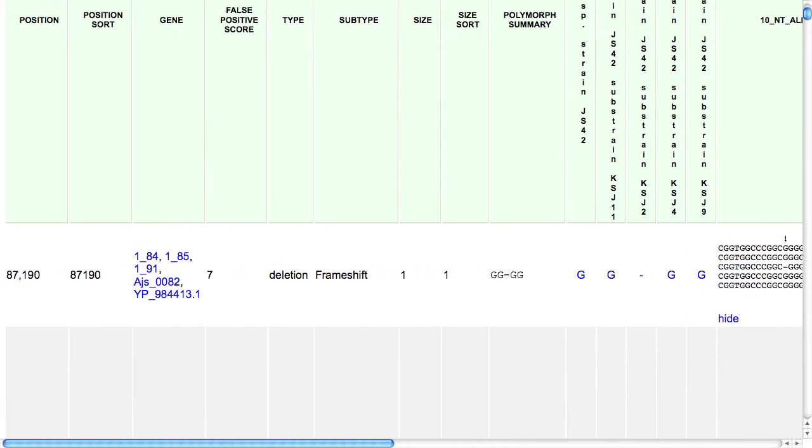Well, it turns out that for the technology used to sequence these genomes, which is 454, homopolymers are a source of sequencing error. It has a difficult time resolving a long series of the exact same nucleotide. So in that case, that's what's given rise to this false positive score of 7. So this one is probably not real.